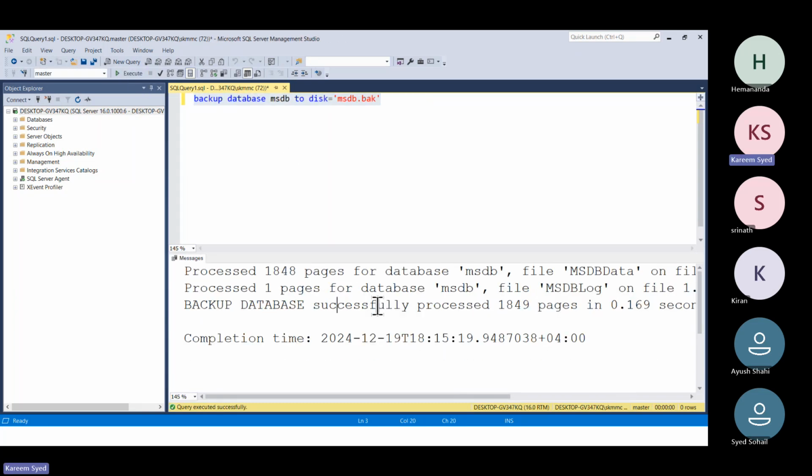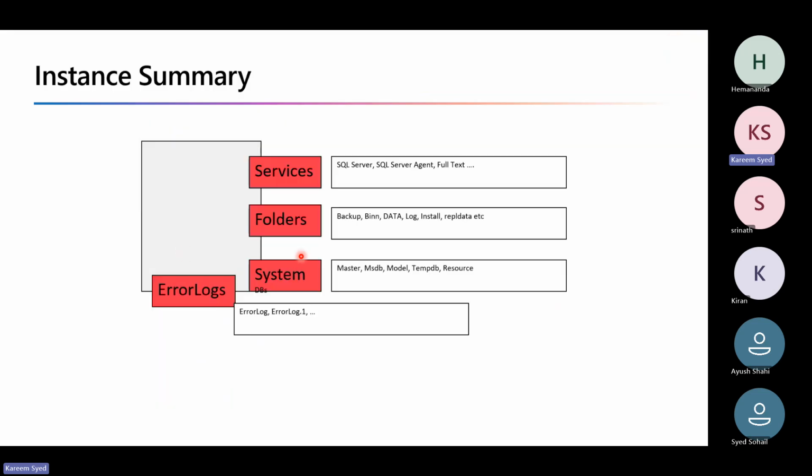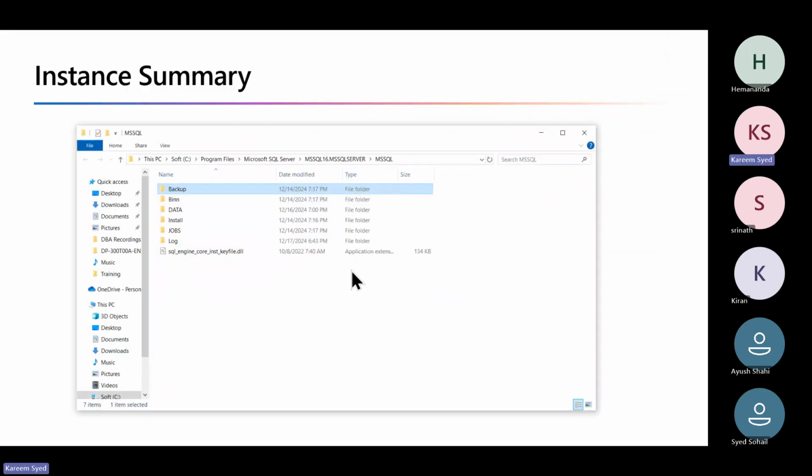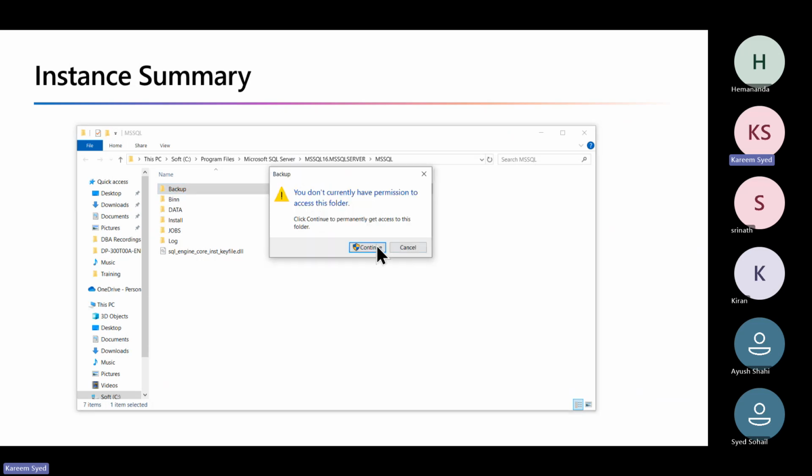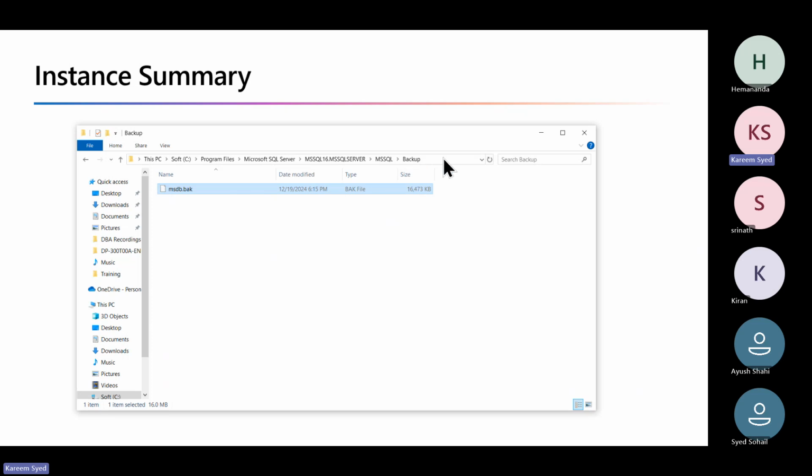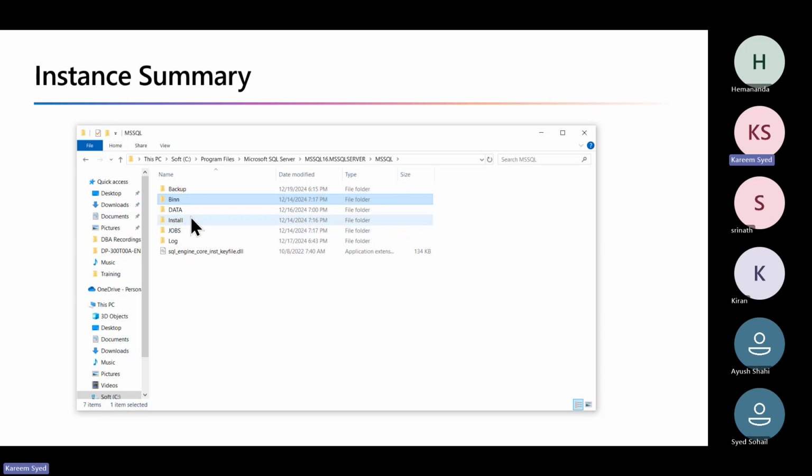It is saying success. Let's go to that folder. Don't get confused about what this command is; we'll see in detail later. We just have to see whether the backup is generated. See here, it is generated. Remember, backup is the default folder for database backups. But in real time, we take backups in a different location. We are not using this folder. We can create a folder in D drive or E drive or Z drive and take backups there. We'll see later.